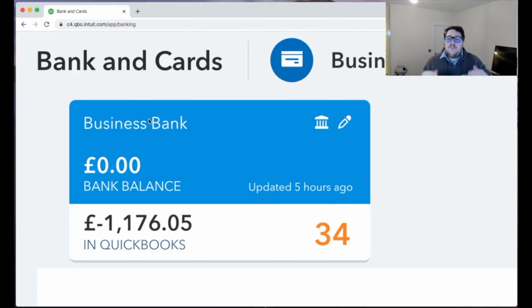Every time you add a bank account to QuickBooks, you're going to get a different bank card view. Each bank card view is going to show you particular information. For example here, it's given me a name. We decided that was the business bank as the name, but we could have called it whatever we wanted to. We also have the balance of the bank itself.